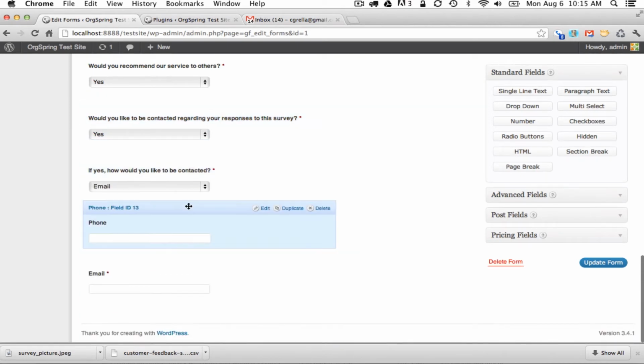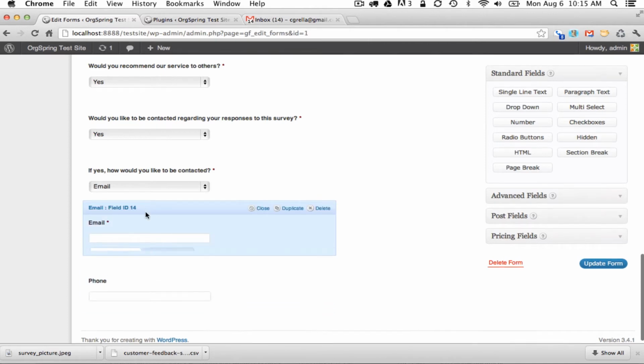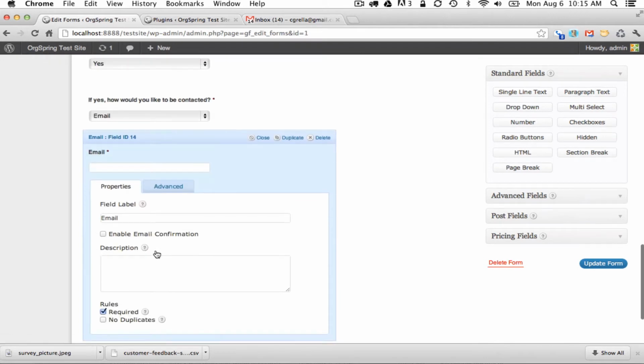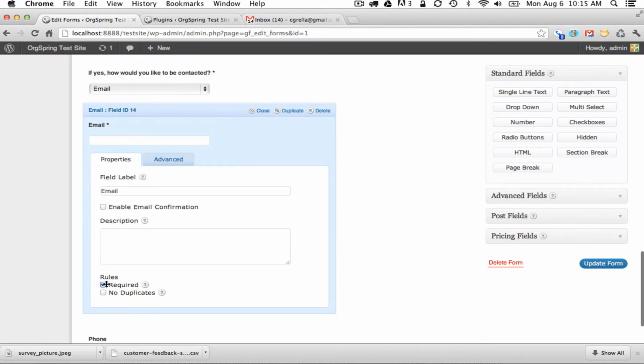Now we have two choices here regarding this last two field option. We have either phone or email. So let's drop phone down below email since that's the order that we put them in. Now if they choose email, we're going to have an email field. We want it to be required.